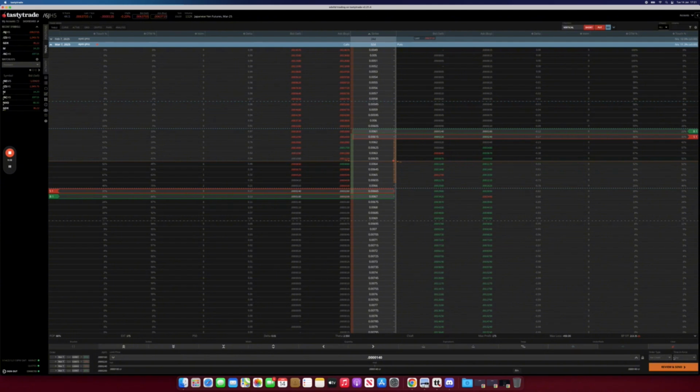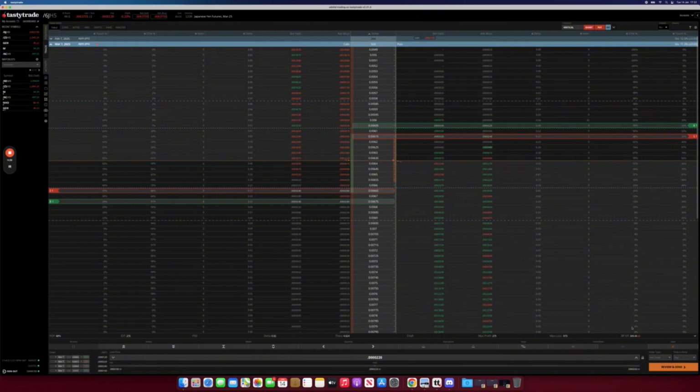Now, we've got a very high probability of success and a very high return on capital, and our buying power requirement is about a tenth of what it was before. It's only going to require just a little bit over $200 as opposed to a little under $2,000. And you can widen out these strikes a little bit, collect more premium, require more buying power. It just depends on how much buying power you want to allocate.